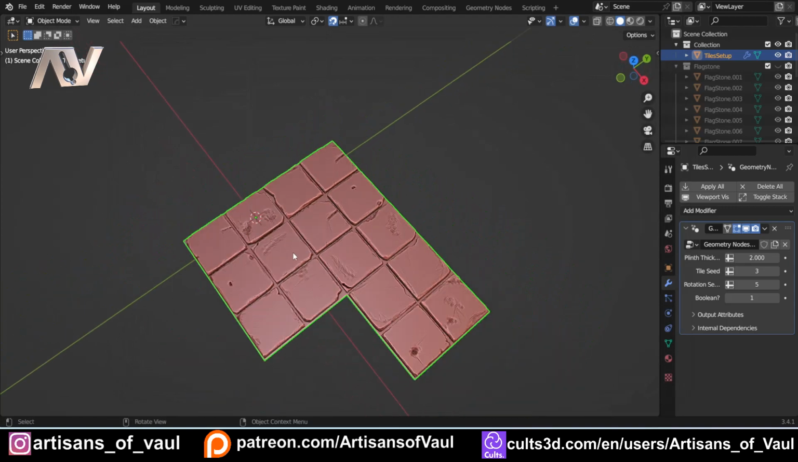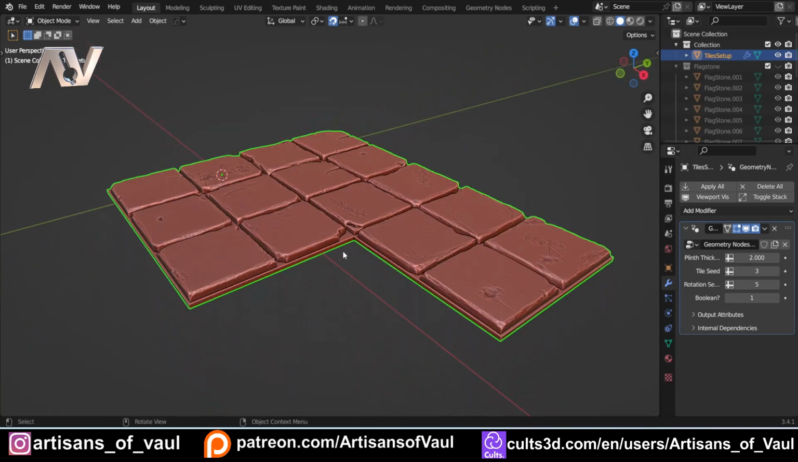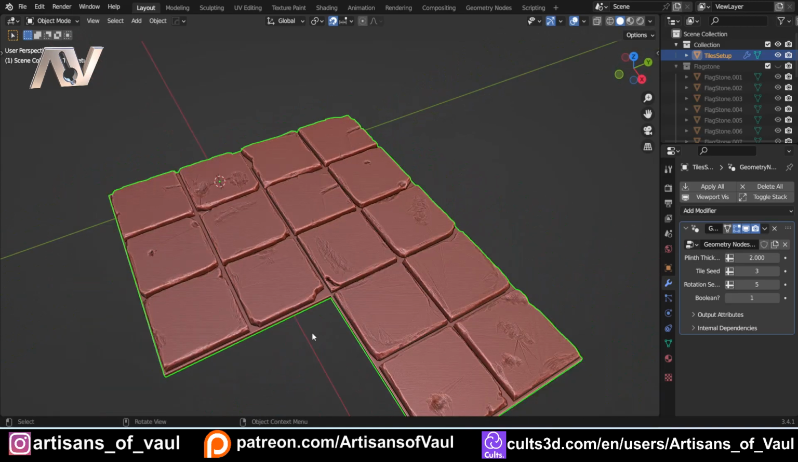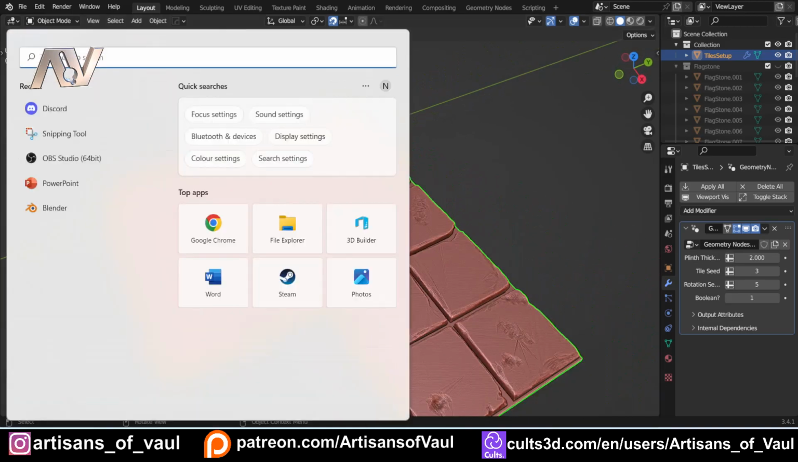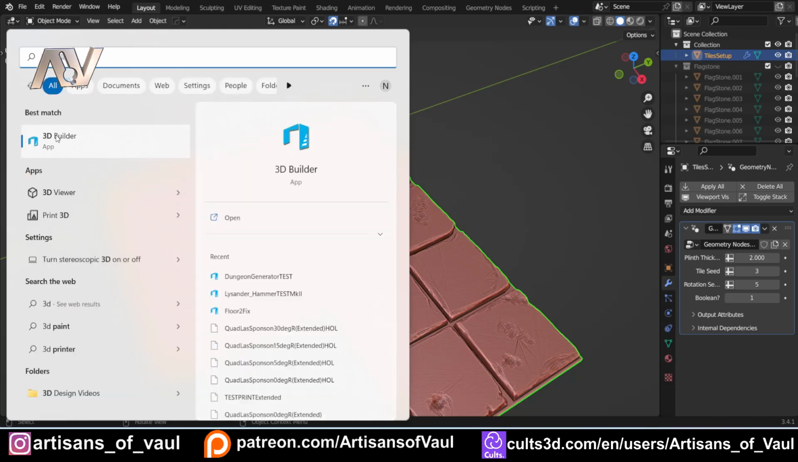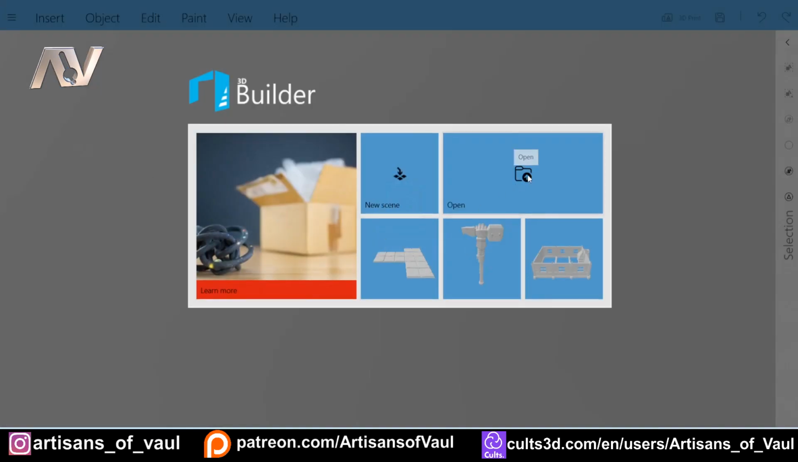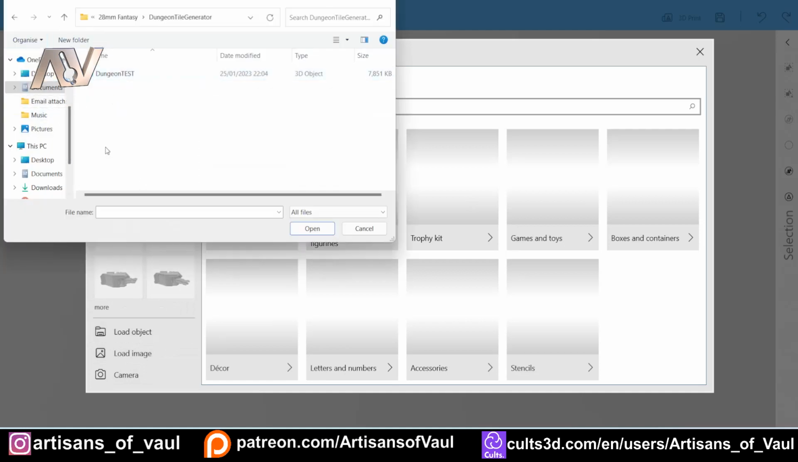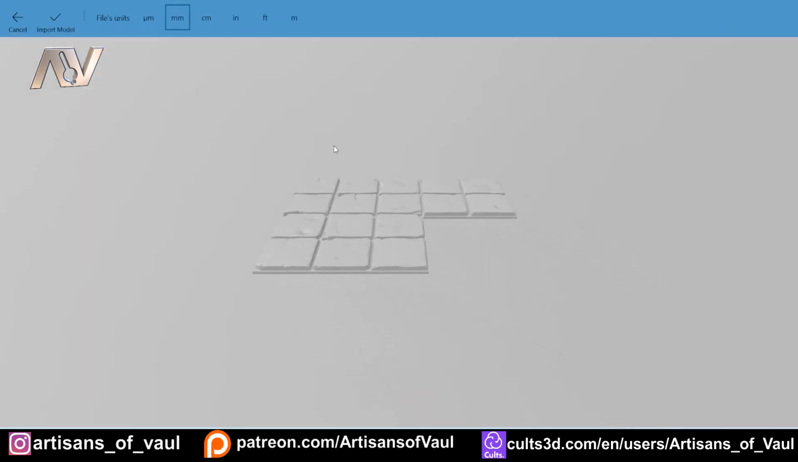Now, because this is very complicated, there are likely to be some minor errors with this, so let's talk through how to fix those minor errors. So the first thing you want to do is find 3D Builder. You can download this for free if you don't have it, and you're just going to click that and click open. Now if you've used other objects before, you'll be able to see that, but load object, and you're going to find wherever you saved this to, click on it and open, and you'll find your tiles.